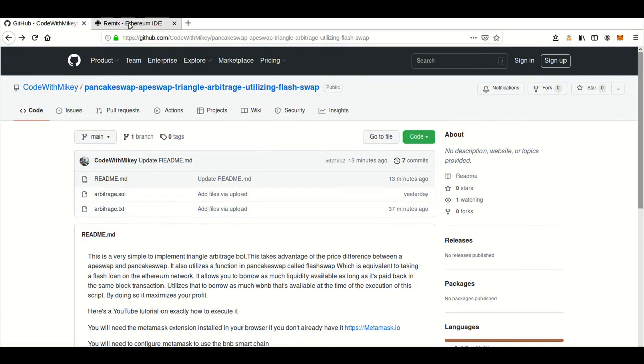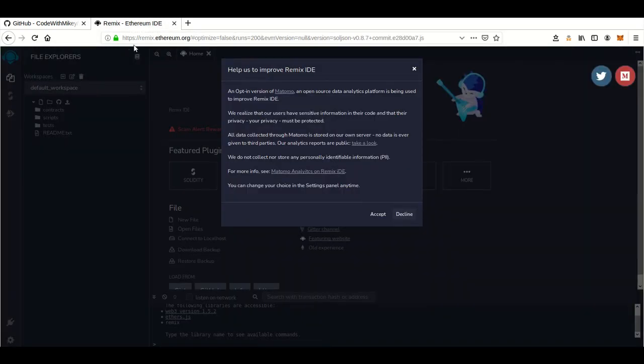Okay, now I'm going to show you exactly how to launch this bot. We're going to go to remix.ethereum.org. When you get there, it's going to ask if you want to opt in to, I think it's something to better their program. I always decline. You can accept if you want, it's up to you.